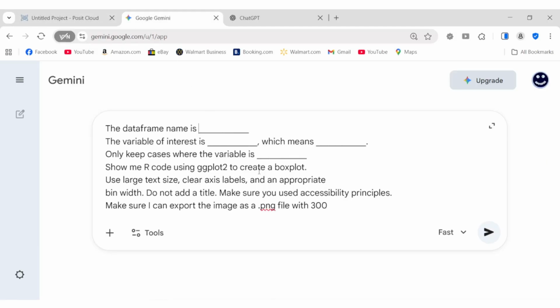So you should have done this before you chat with Gemini. Now let's go back to Gemini and share the information with it. The data frame name here is FWB data. Then we have the variable of interest. Let's continue with the variable that we have been working with so far, which is FWB score, which means financial well-being score in the survey.